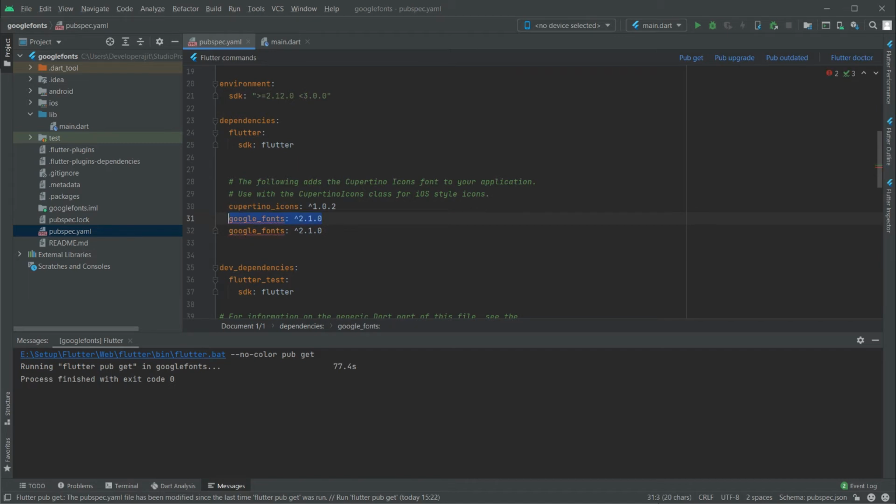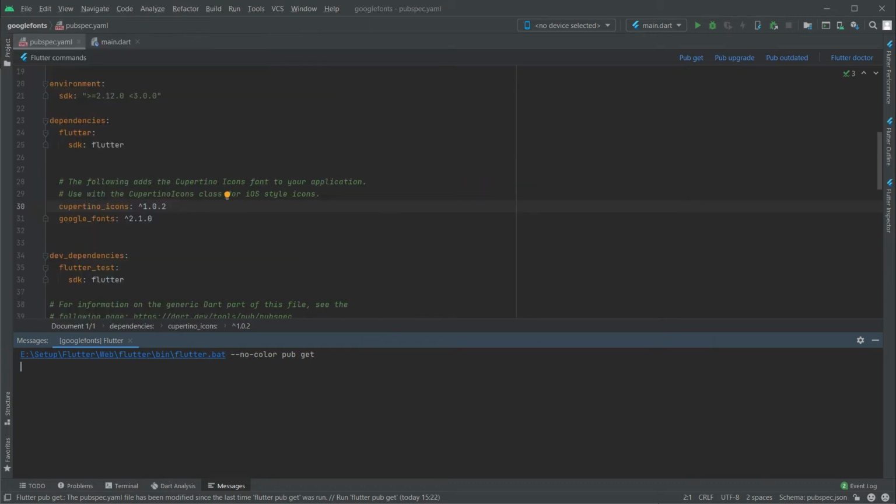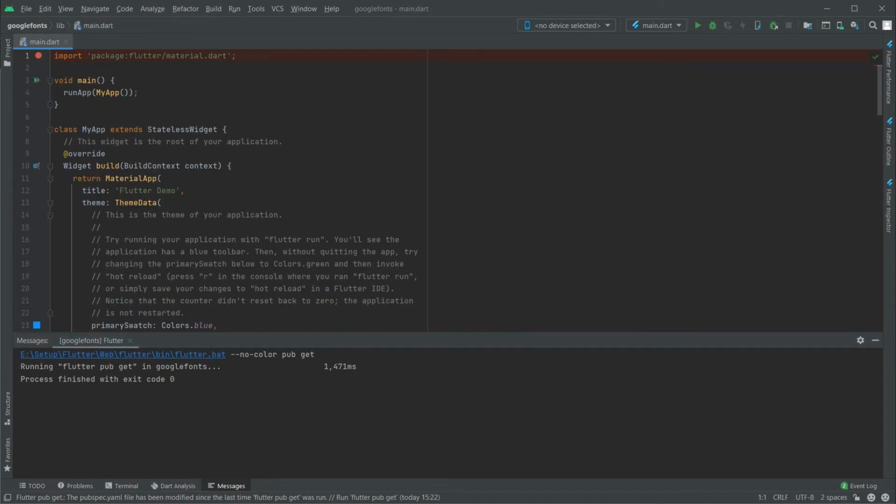As I already pasted it, I'm not going to do anything. After that, click here on pub get. It will get those packages for your project. The command running is the official command, flutter pub get. If you are not using this button, then just open the terminal and run it. Flutter pub get finished with exit code 0. If it exits with code 0, then everything is okay. If there is an error, it will show some error to you.